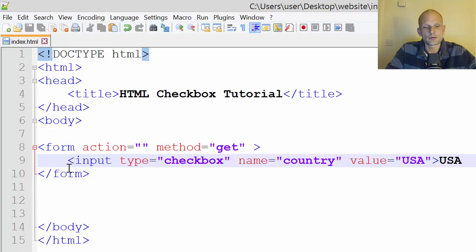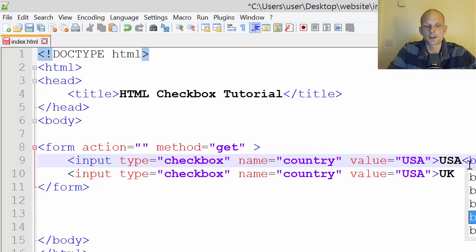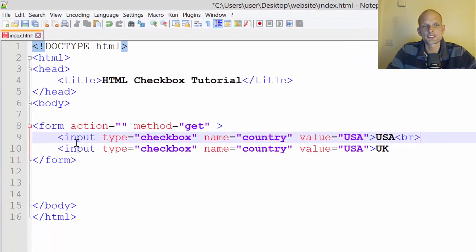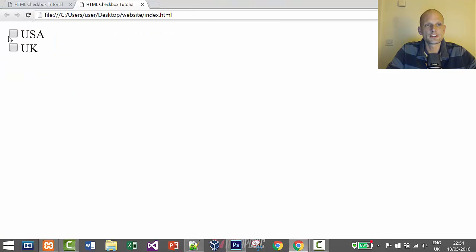If we want to create one more checkbox in the same group, like I mentioned before, when you are creating this for a database, you will want to know these group names which you give to checkboxes by name. And this would be country, and I would say UK for another checkbox. To push this other checkbox onto a new line, I will just add a break tag after the first checkbox, so it pushes the next checkbox to the next line. Let's save it, preview it in the browser again and refresh. You see we now have two checkboxes, and we can check both of them.